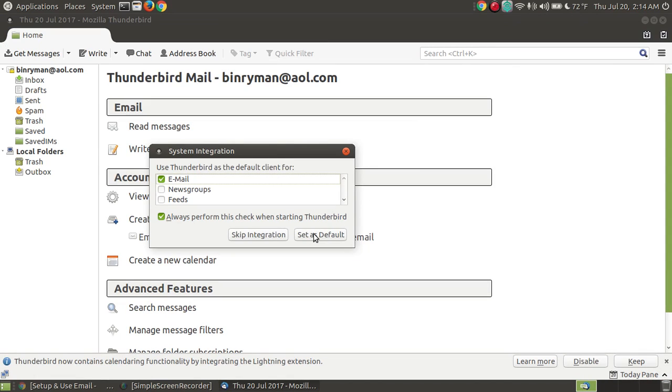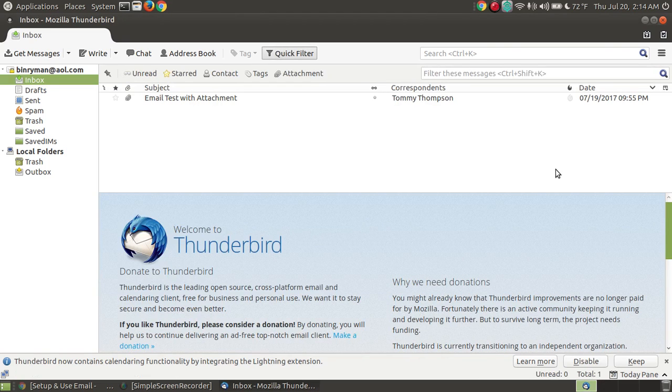And I can say set this. If you don't want to set this as your default, you can skip it, or you can integrate. You can pull in email from somewhere else. I'm just going to say set it as default. Now this is a welcome screen, and it will come up every single time that you open up your Thunderbird email.